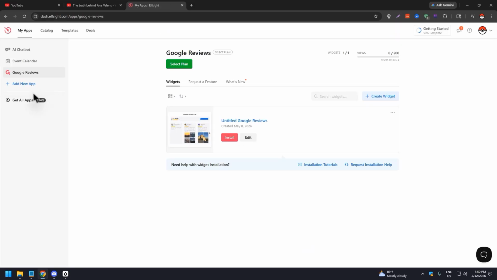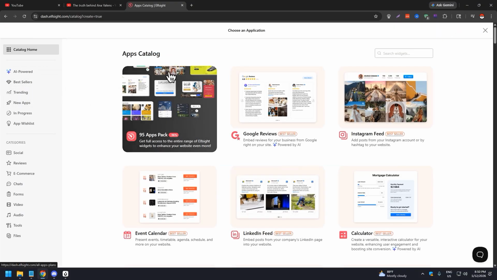Once you're here, you want to look at your left-hand side. There's an option that says Add New App, so click this. It's going to bring us to the apps catalog, as you can see. And here on the right-hand side, there's a search bar here. We want to click on Instagram, right? So Instagram.